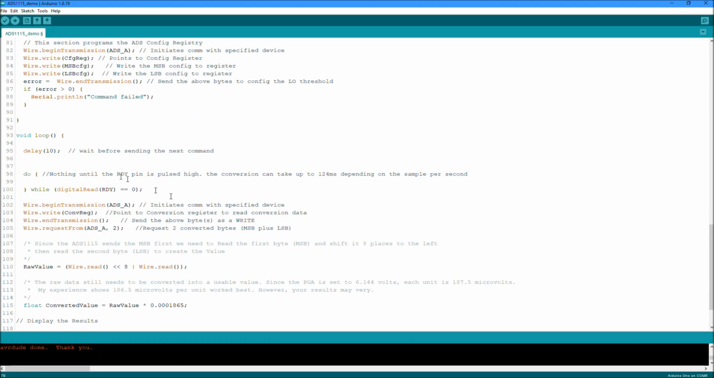Now, in this section is the loop. This is a loop where it runs continuously. Once it runs all the commands, it goes back, starts over again. This is the loop. So, before we do any instructions, we're going to wait 10 milliseconds before we do the next task.